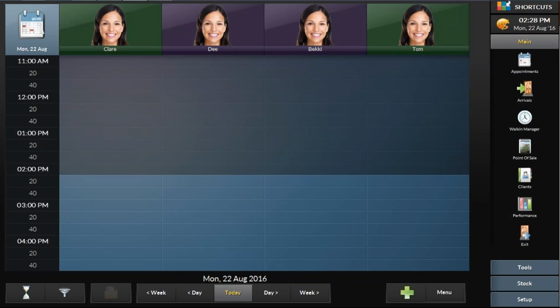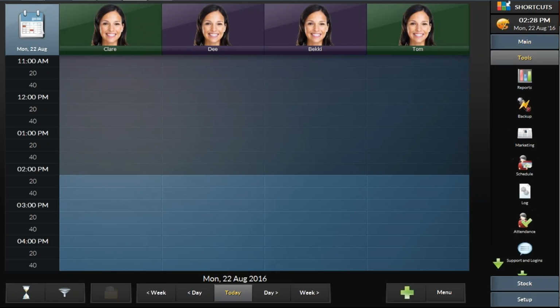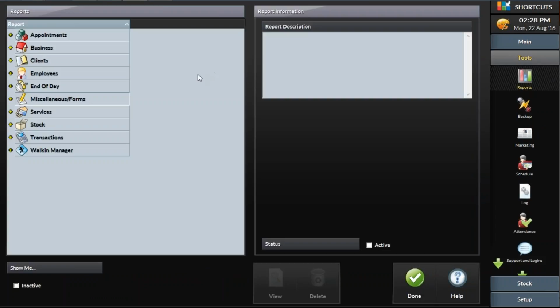So what we're going to take a look at now is actually how you can view these different reports. So in Shortcuts, on the right hand side, if you go to Tools and Reports, you'll see you've got all of your different categories on the left hand side.